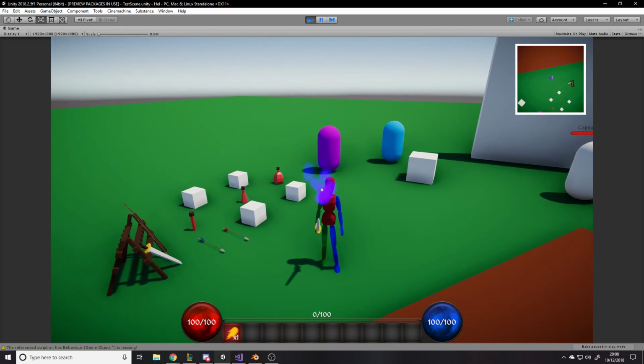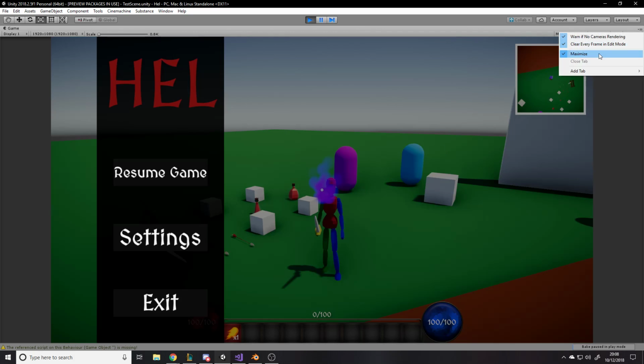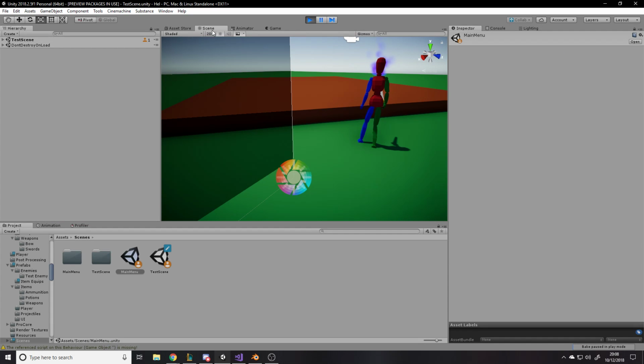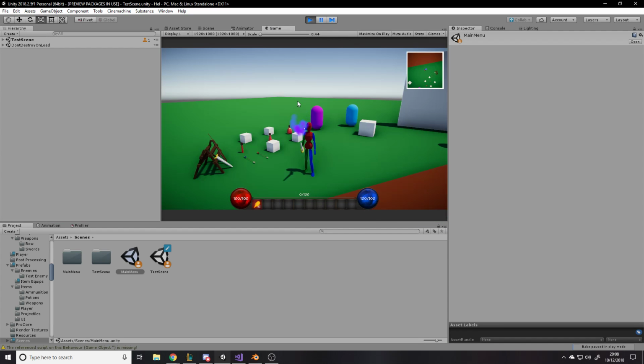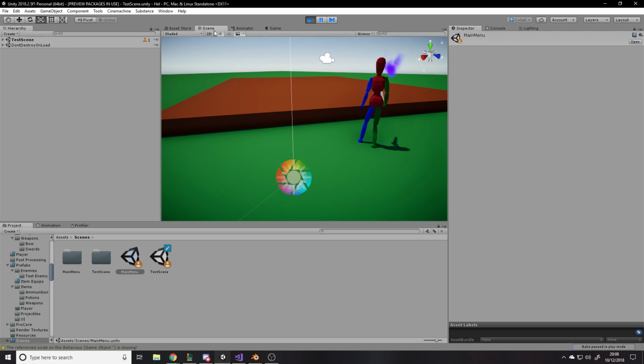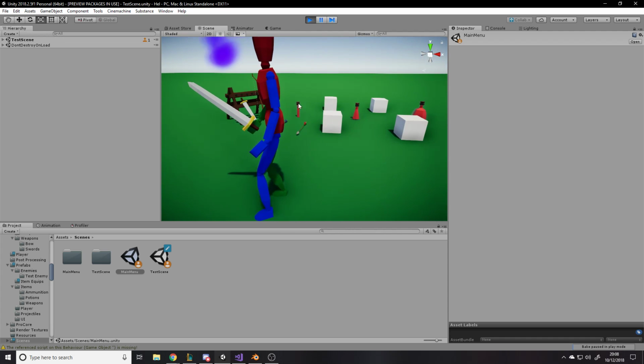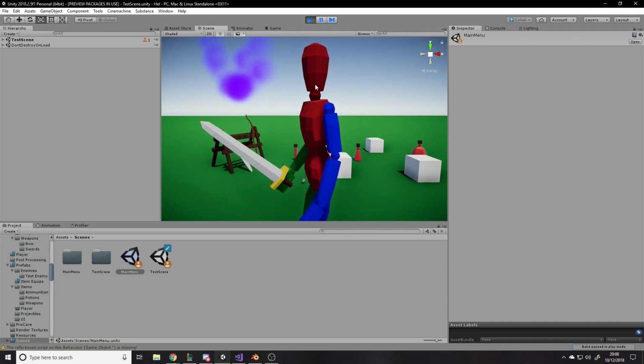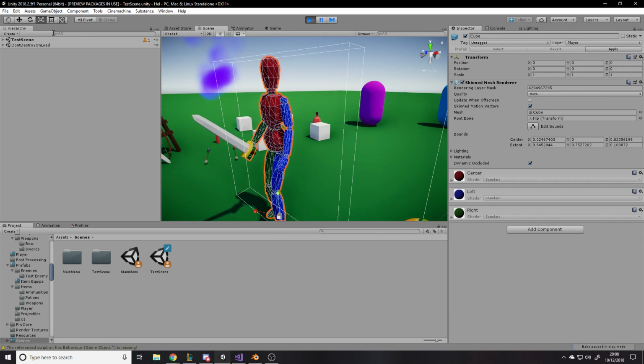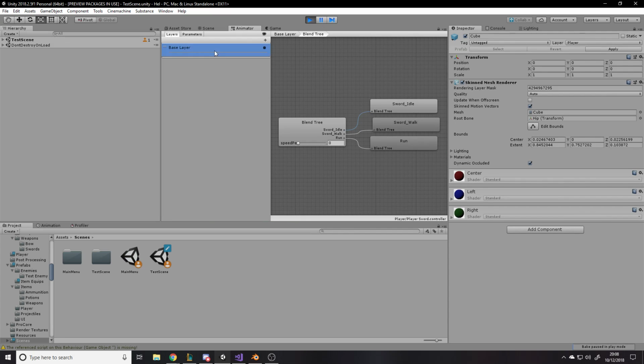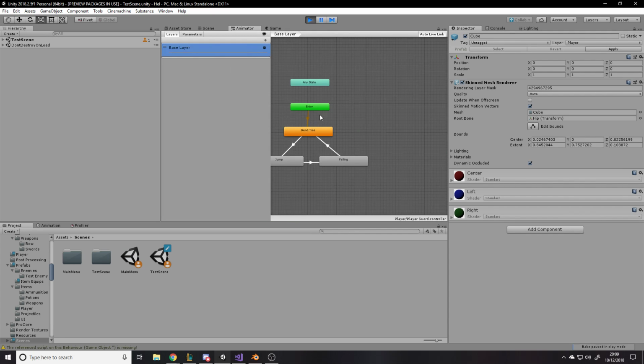Well, basically, if I minimize this, you'll see in the scene view. Let me just go this way, so I've released the cursor. So here's the character, right? He's in an idle state. Now, if I actually go onto his animator, you see we have a base layer, and the animations go like this.